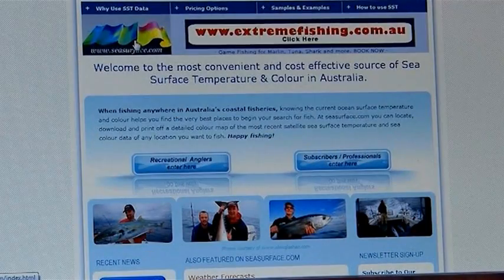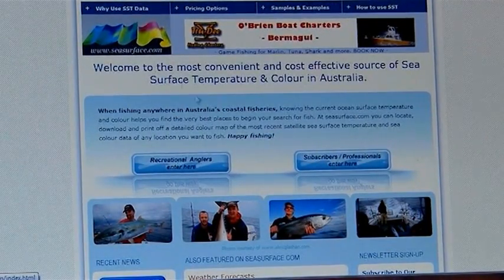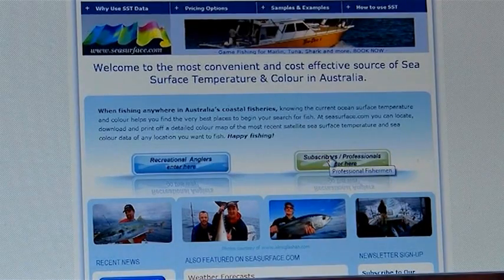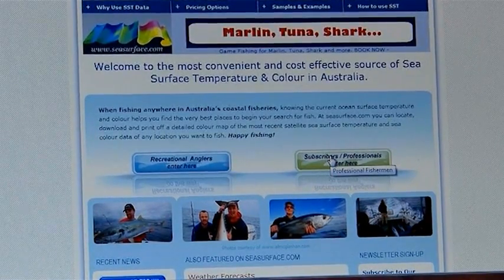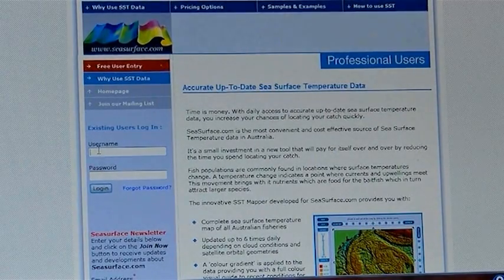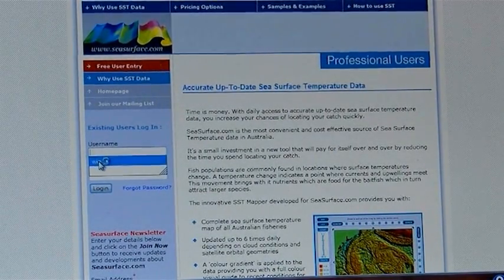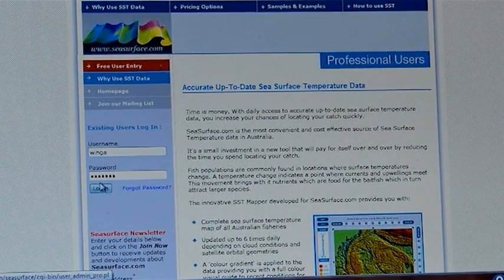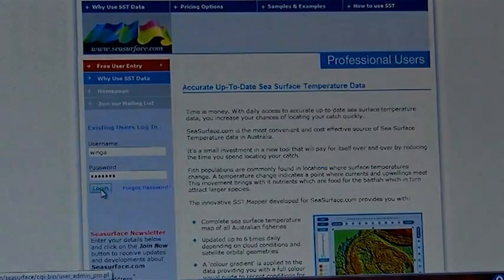This website is called seasurface.com. I'm going to hit this button here and go into the subscribers section, and I pay an annual subscription to be a member of this site. Obviously I've got to log on, wing up. Password's already in there, and log on.